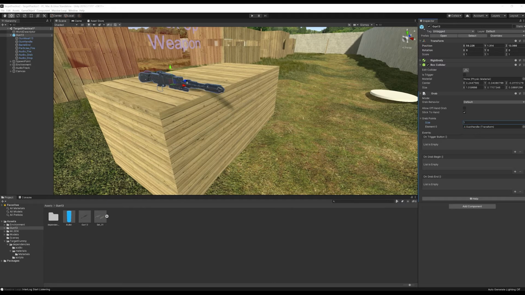We're going to bind a few methods to these events. So I'm going to add one, and I'm just going to drop the audio fire sound into the box and then select audio source play. This will play the fire sound whenever we press the trigger button. I'm going to do the same for grabbing the gun and dropping the gun with their own sounds.